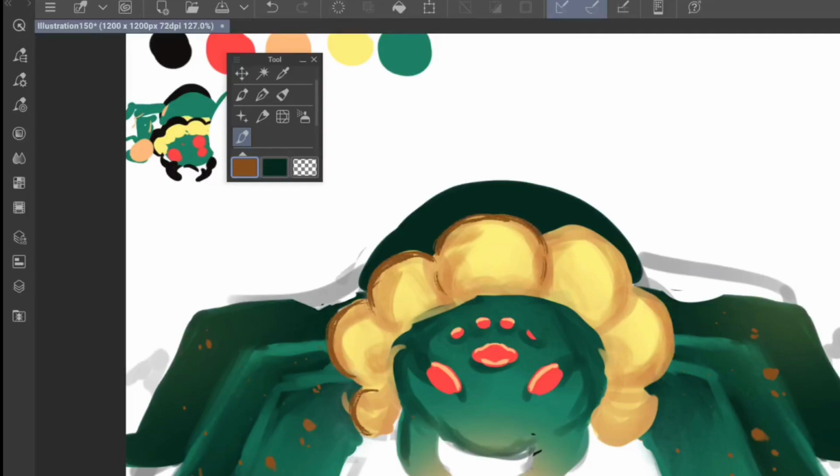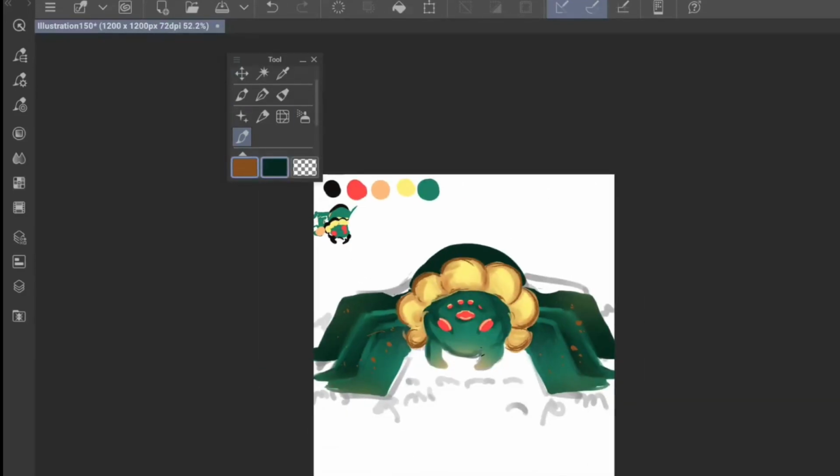Now I'm just going over with a browner yellow, so that the flower is more defined from the rest of the drawing.